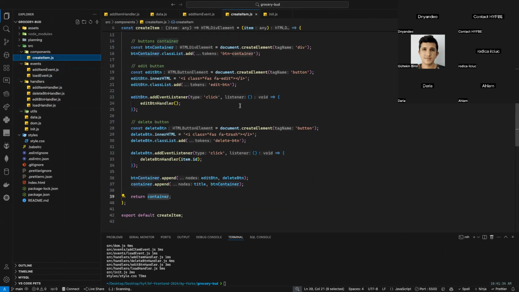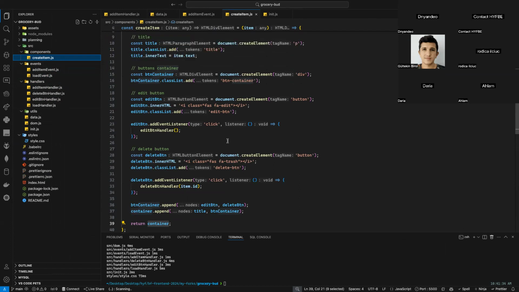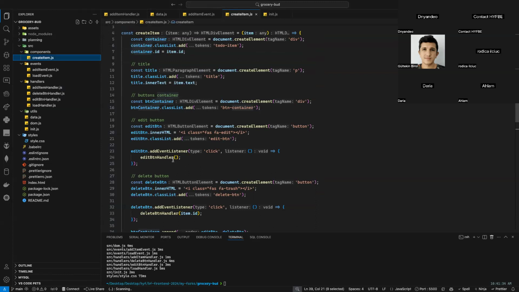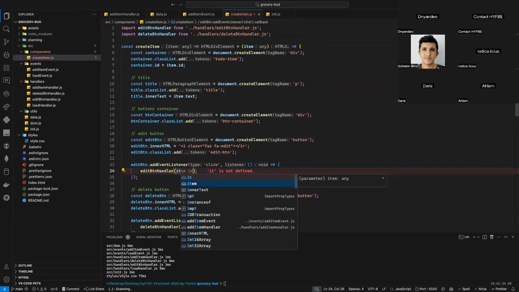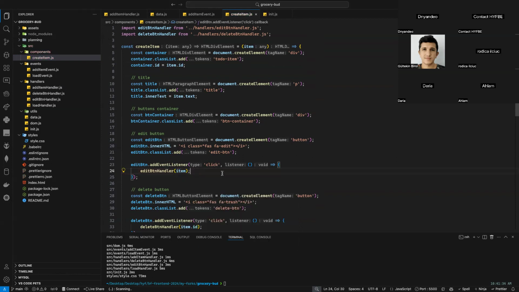So edit button, as you can see, what I'm doing in edit button, well, I'm adding event listener, which is click, and now here I need to pass something here. Also, just like delete here, I pass the ID here, I can pass the item itself. So I can pass this data here, the ID and the text. So here I can just pass the item like that. Voila. Now the ID, I will pass the whole object.